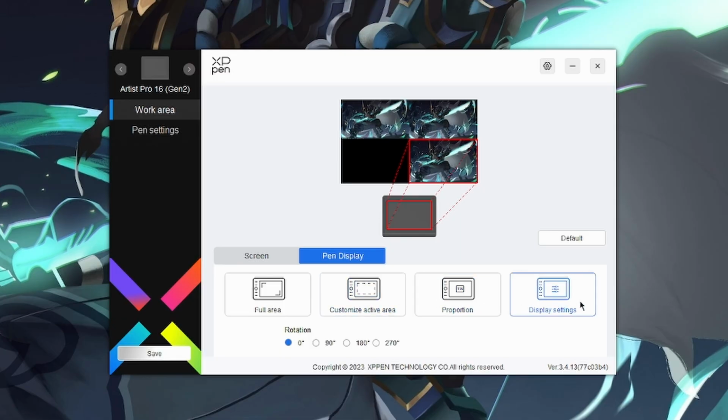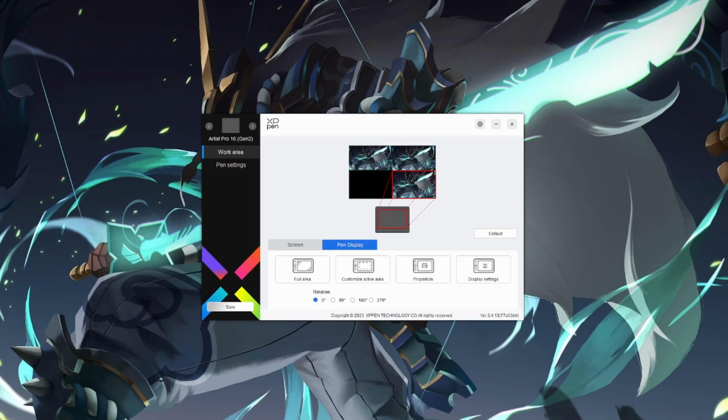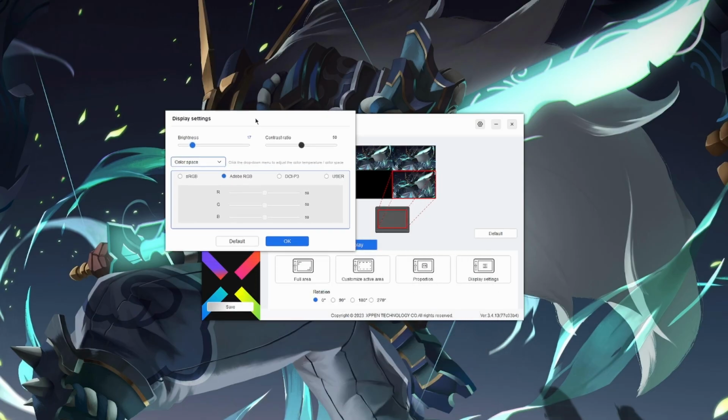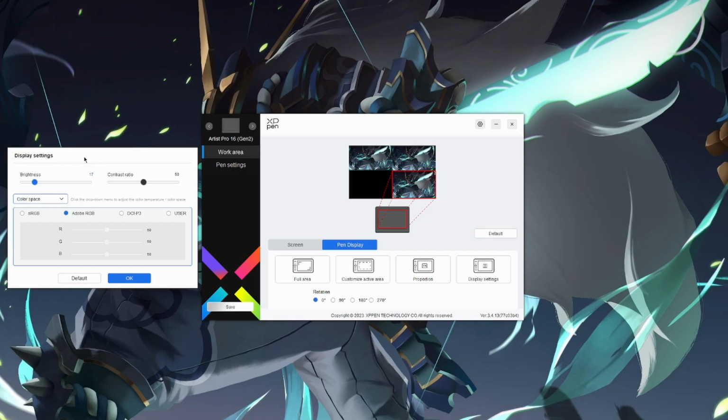I might adjust the display settings, which I have coincidentally popping up on the tablet. There we go. Let's get it back. And you could change your brightness. I keep my brightness pretty low. Contrast ratios, default 50. I have Adobe RGB on right now. You could, of course, change this depending what you're working with. Your color space is pretty cool. You could adjust your color temperature as well.